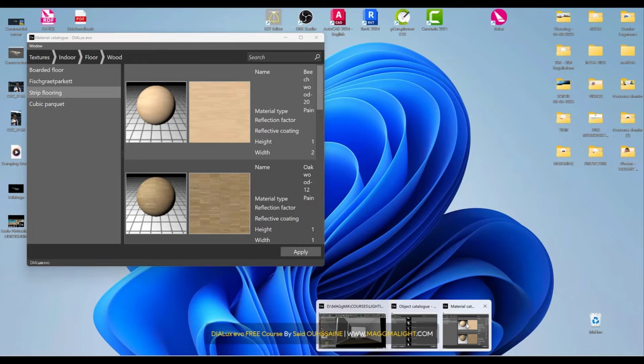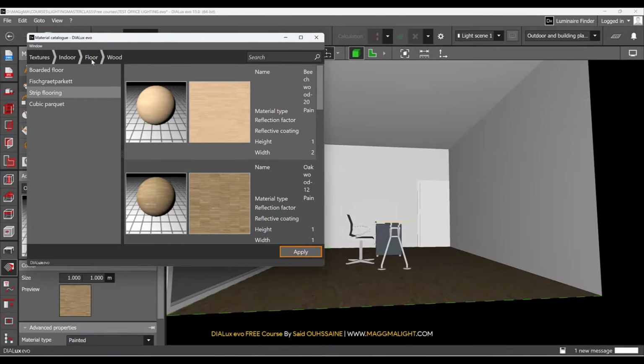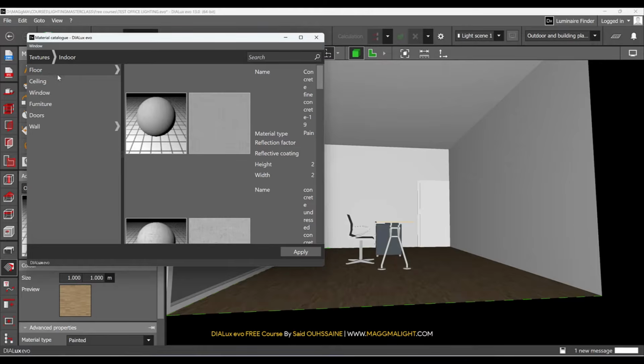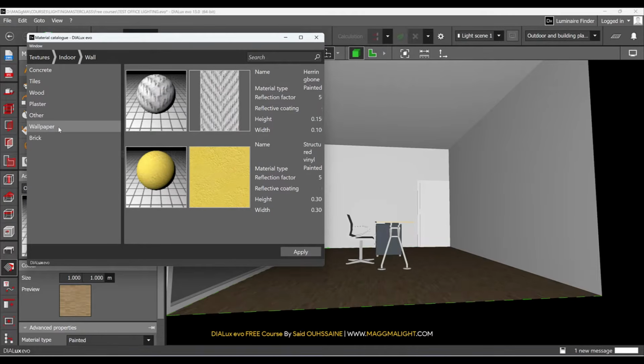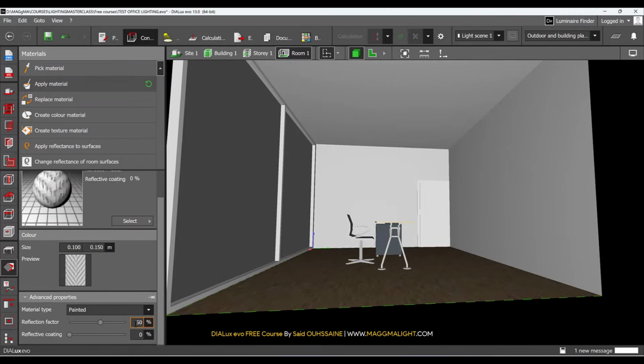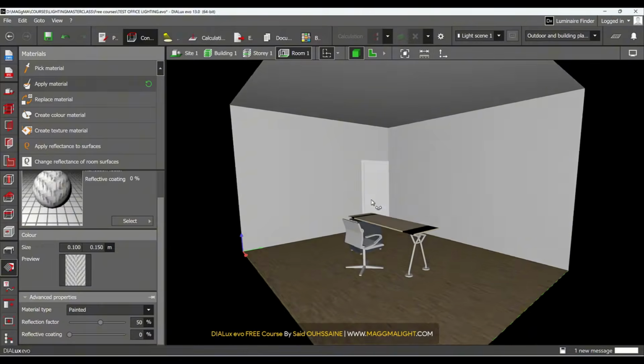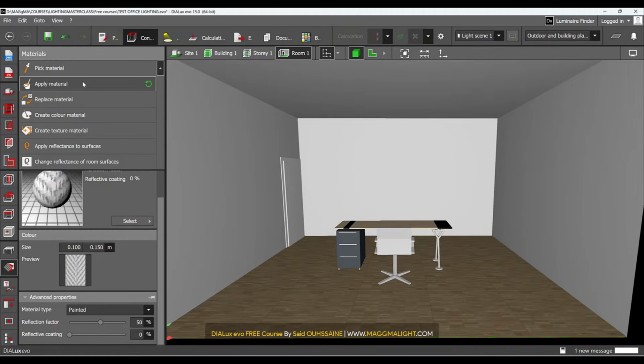Let's go back to material catalog, go to indoor, click on wall, expand these walls here. We have concrete, tiles, wood, plaster, other, wallpaper, brick. Let's click on plaster or wallpaper. Let's choose this wallpaper on one side, apply. It's 50, yep. So let's apply this wall plaster here, apply material.